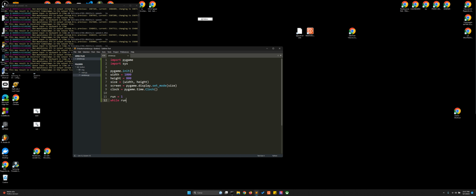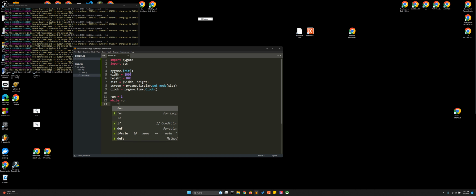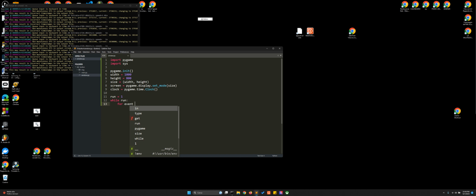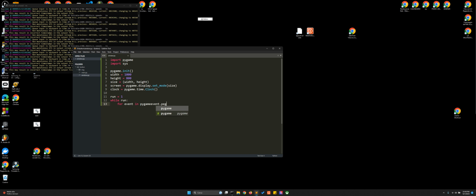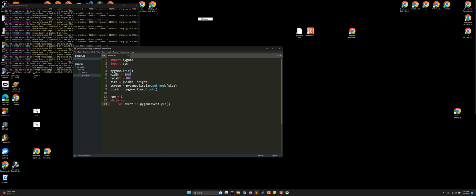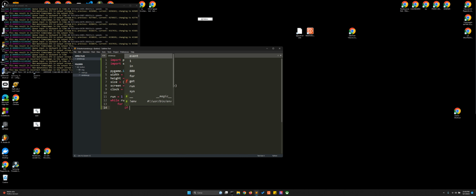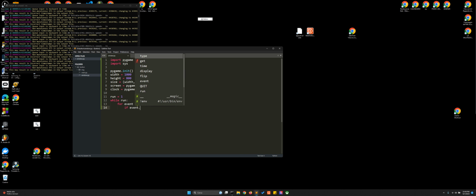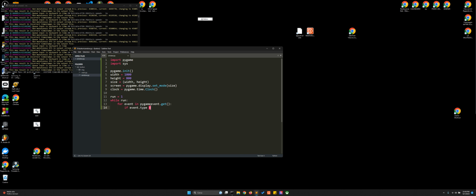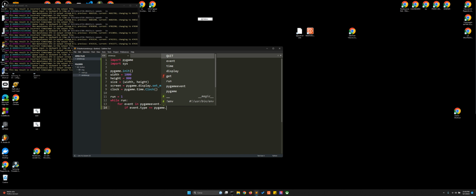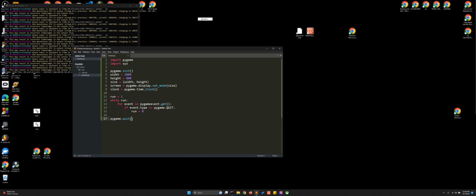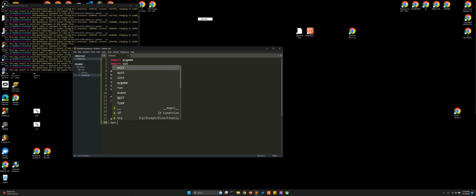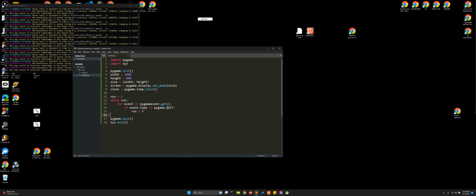So while run, that means while run is 1, we're going to intercept the user's events, that can be a click on the keyboard or pressing a button, whatever. So if this event type is equal to pygame.QUIT, run will be 0 and it will go out of this while loop, and so we will quit Pygame with this and exit from sys with this to close everything.